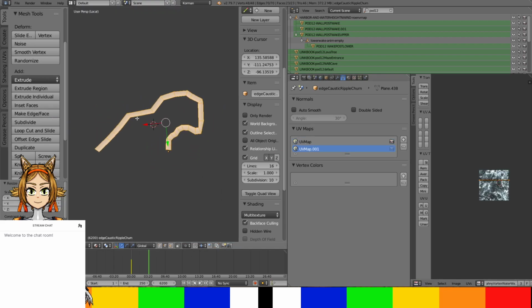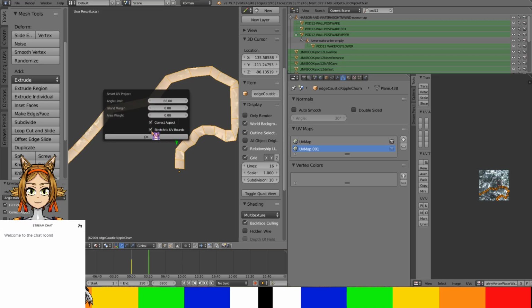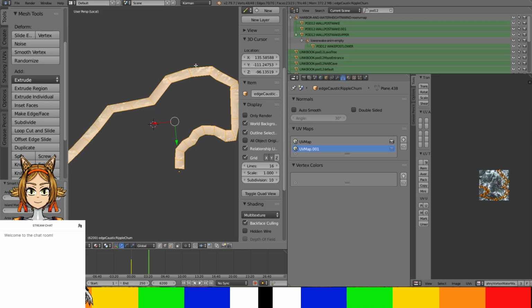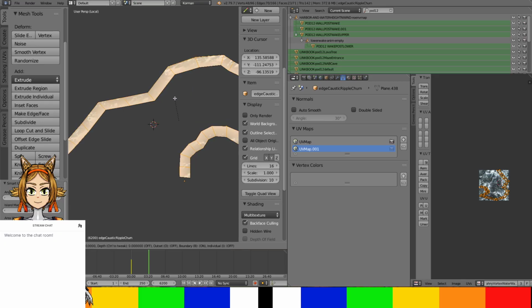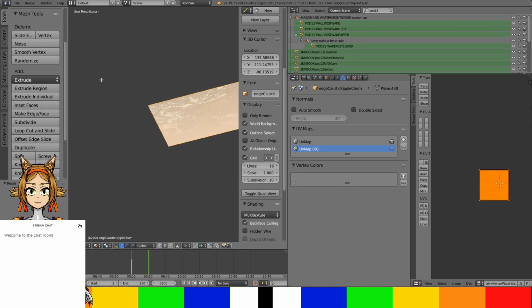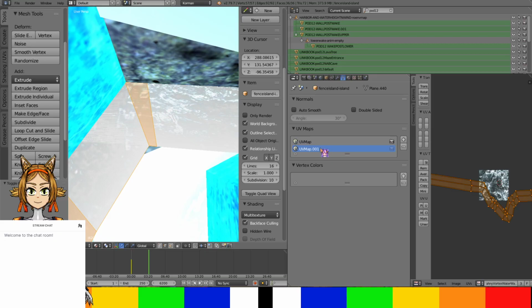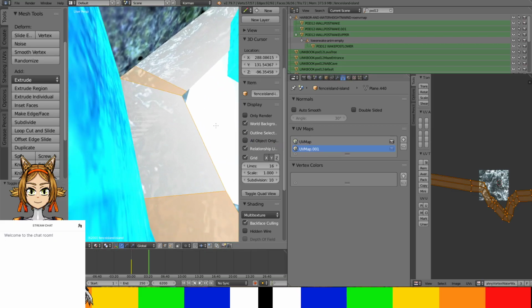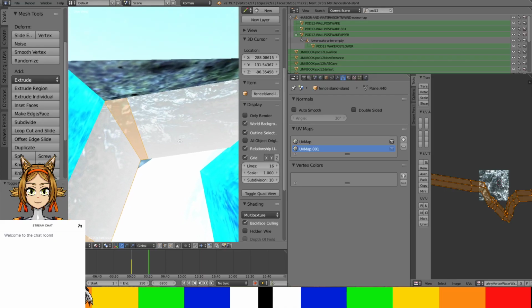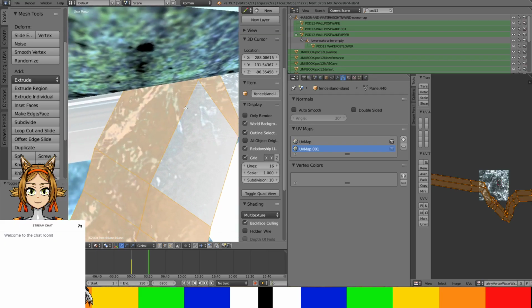UV map. I'm going to take this. I'm going to hit unwrap. Nope. Smart UV project. Nope. Oh, I'm going to have to do this the hard way. You reset. And you know what? That's fine. This will be fine. I may have to do some blending there with another fade layer, but we will work with it.